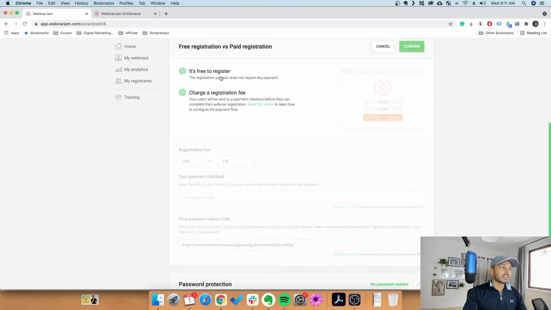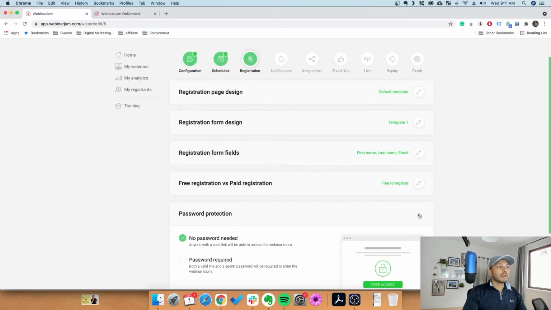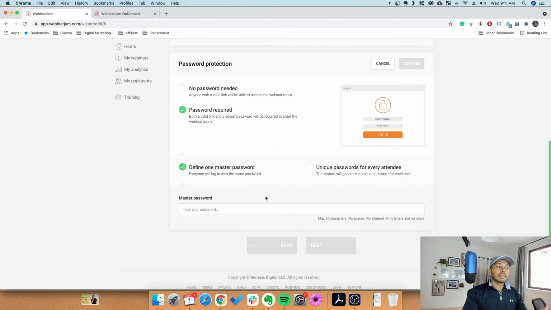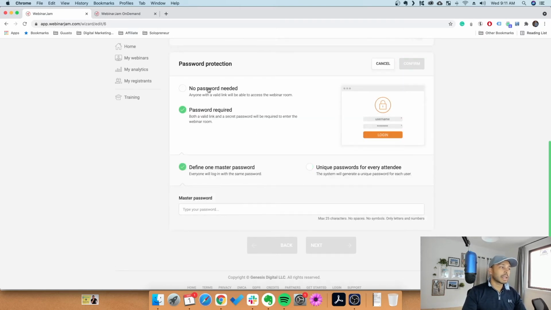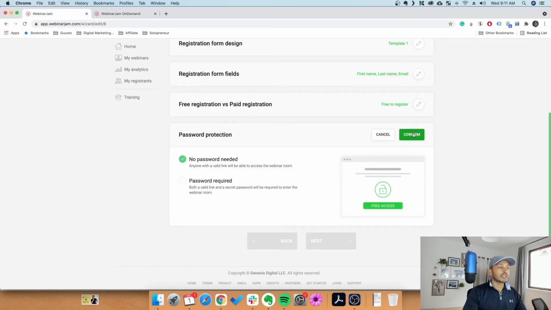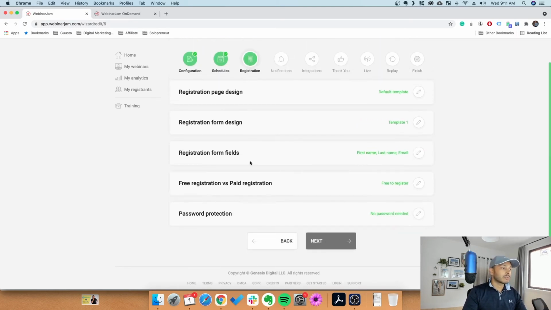Now, for the sake of simplicity, I'm going to keep this off. Also, you can password protect the webinar. Now, this is also a good idea if you are making people pay for the webinar. Maybe you have a master password you email them. So in case anyone gets that URL, there's that additional redundancy that they can't actually access it. You could make it even more secure where everyone gets a unique password and the system will generate that. But again, let's keep it simple here. Assume you're doing a top of the funnel webinar, no passwords, no payments.